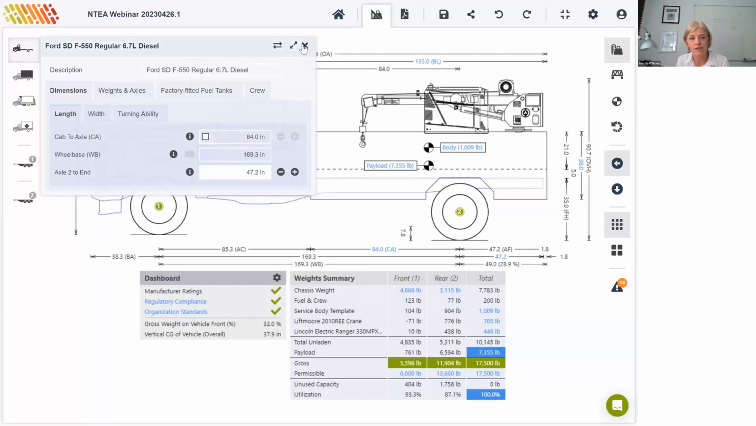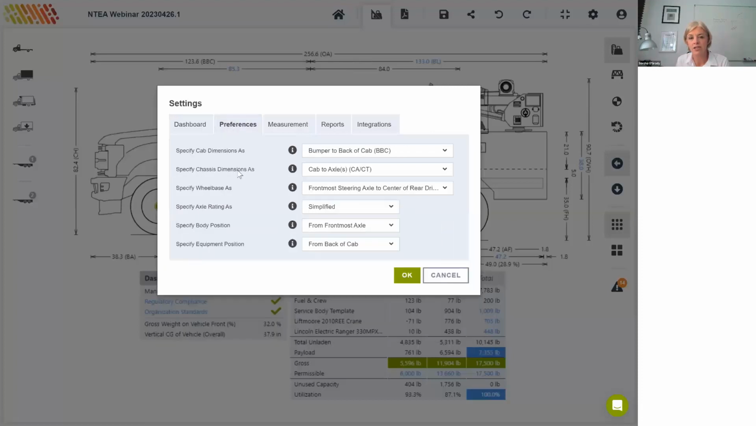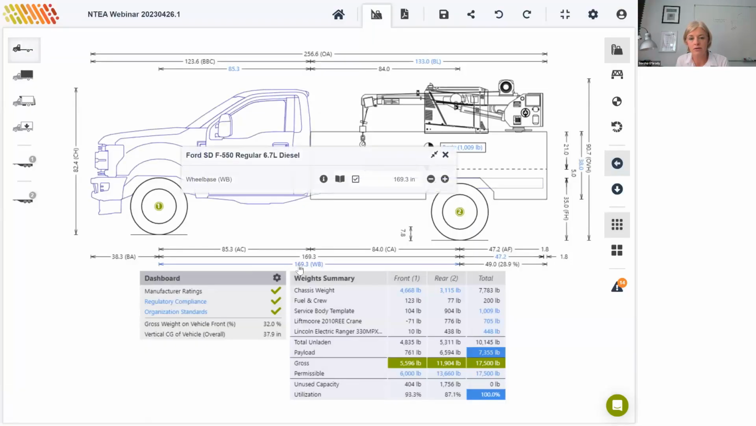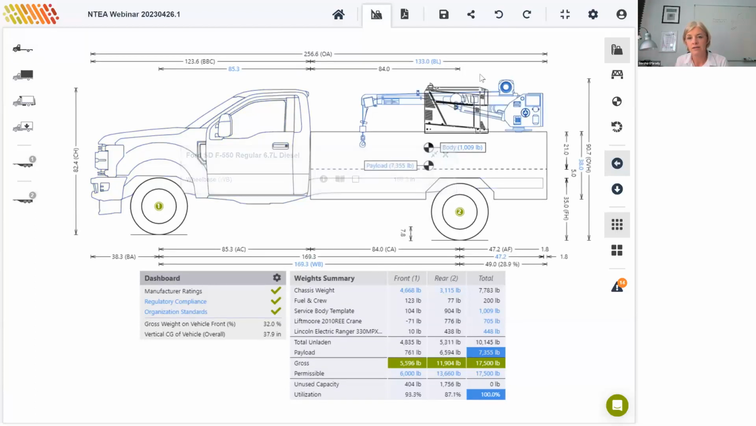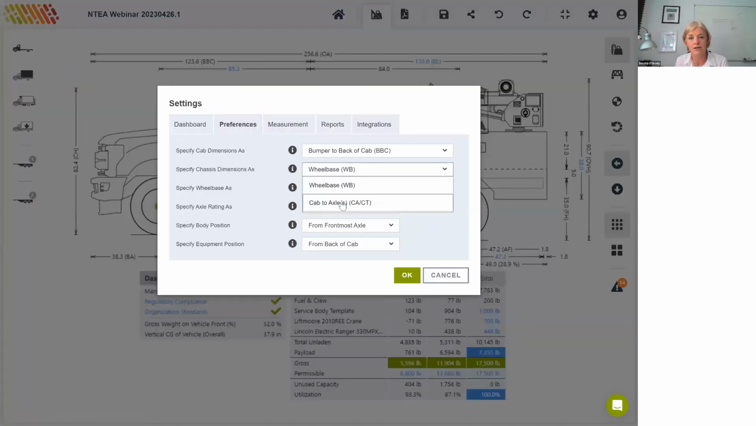Or I could unoverride that and I can go to my settings. And if my preference is to specify chassis dimensions as wheelbase rather than cab to axle, I would first change that here. And then I can change the wheelbase dimension again. So it's currently 169.3. So if I were to add on 4 inches again, we'll go to 173.3 and we will be back at the same place again with a CA of 88. I'll just unoverride that. And I'll just show you where to switch between wheelbase and CA again, and that's right here.